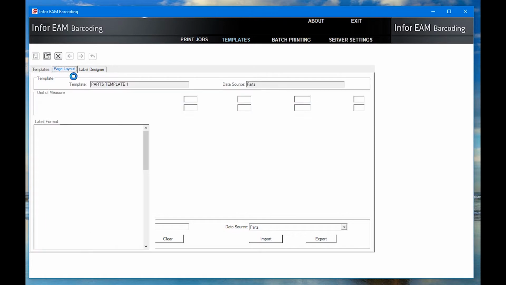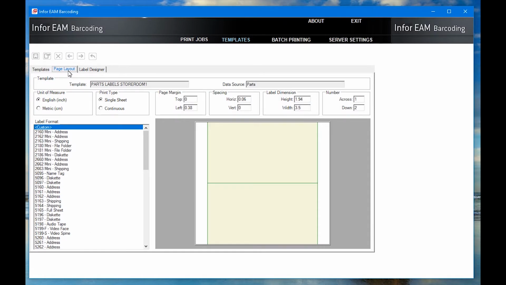So the next tab is our page layout. If we're creating a custom type of label, we want to make sure that our label format is highlighted under custom. There is a list of predefined labels here in the label format. Just make a note that if you select a predefined label, you are not able to make edits to this information in terms of its page margin, the number of labels across and down, dimensions, spacing, etc. So if we're doing a custom label, we can make the changes here.